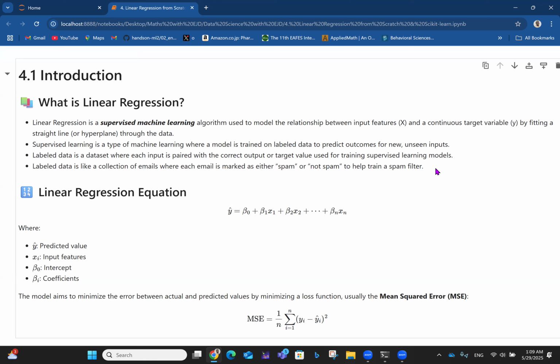But since we said it's a supervised learning kind of thing, I tried to explain it in a previous video, but I'm bringing it up again for clearer understanding. Supervised learning is simply a type of machine learning where a model is trained on labeled data to predict outcomes for new unseen inputs. Here we are saying supervised learning has something to do with labeled data. Now, that's another idea. What is labeled data? Labeled data is simply a data set where each input is paired with the correct output or target value, used for training supervised learning models.